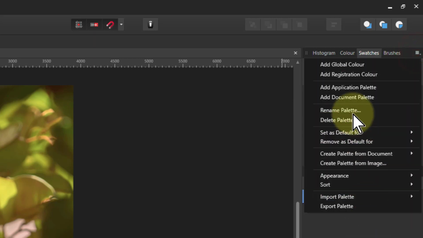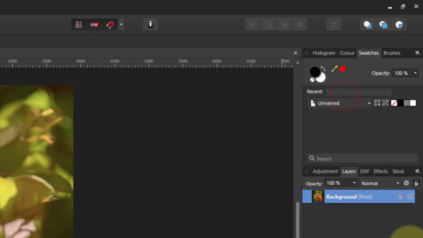But let's go up here again. Let's go back to this one. Don't worry about some of these things here. They'll talk about them another day. But here we want to add a palette. It's one of these two. If I add an application palette, that means it's available to every single image that I use. But if I'm using special colors just for this image, I just want it as a document palette, which I'll do here. And currently it's unnamed there.